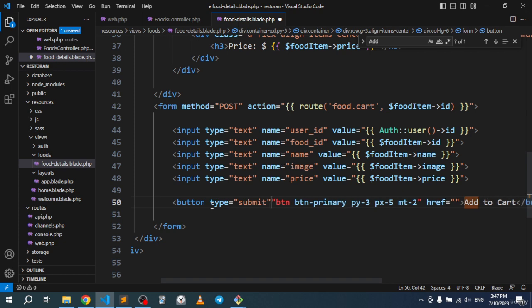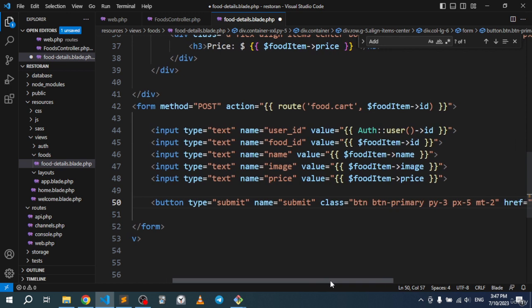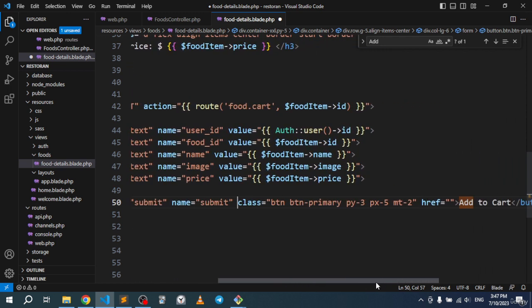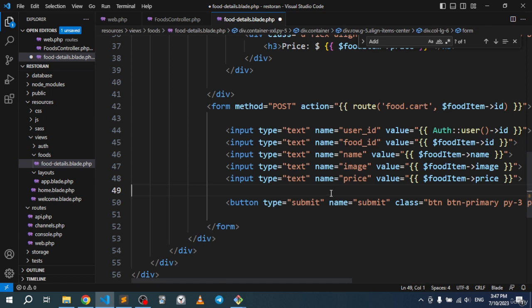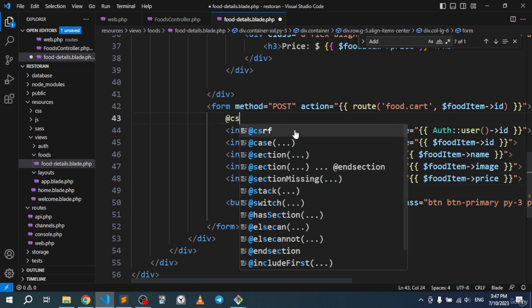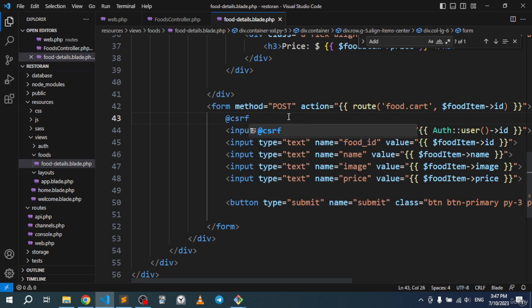All right, so this is actually a class like that. Yeah, a class equals button blah blah blah. So okay, right after this, I want to also keep the name of this as submit, like that. All right, so we only added type submit and the name submit, and we also need to remove this href because this is not a link right now. All right, so actually I want to add the CSRF right there. All right, and save this.